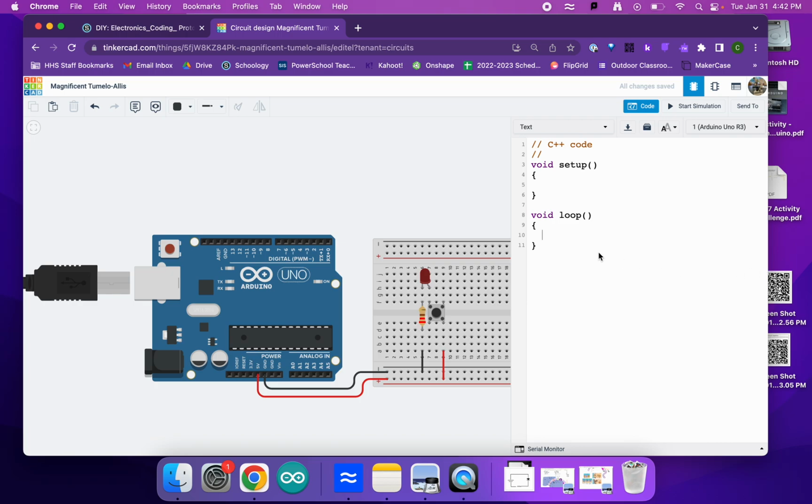And whenever we write code, we are going to have a void setup function and a void loop function. If we want to leave a comment in our code, we can do // and then it changes the color of the text so you know that you're writing a comment, and this is a part of the code that's not going to be read by the computer. So you can write yourself little notes in here.